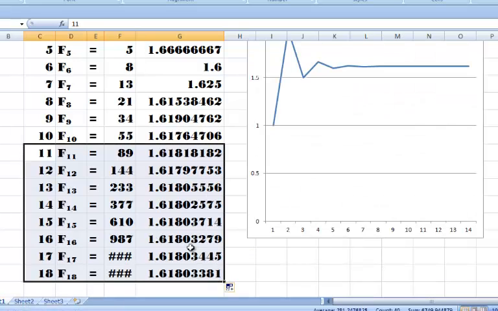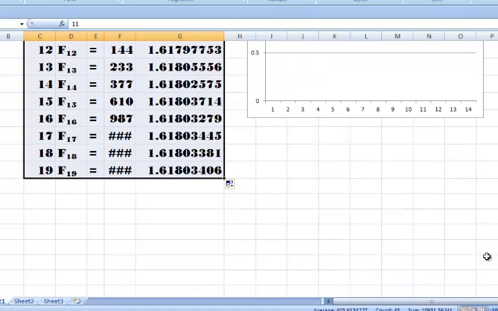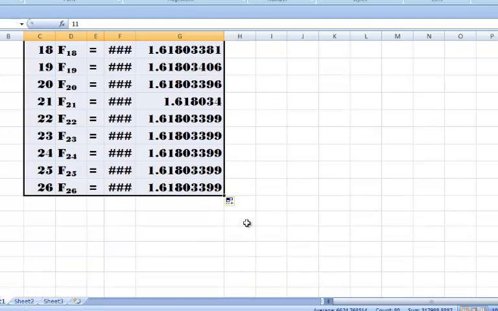And each of these numbers, again, is going up and down and up and down, but now you have to move out farther in your decimal expansion to see that up and down motion. Now, these little number signs here just mean that there's not enough room to put that number in that spot because it's starting to get too big. But I'm going to continue to pull this down farther.